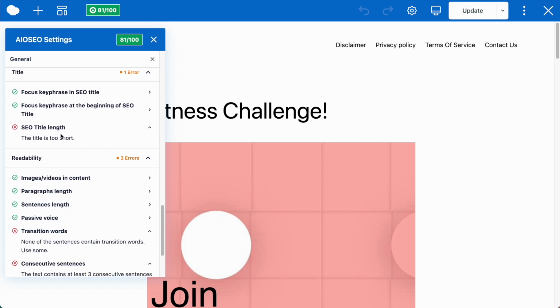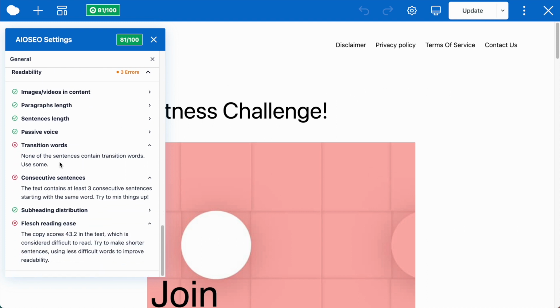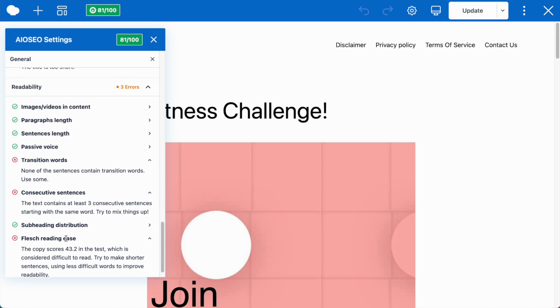The SEO title is way too short, so I could beef up that SEO title a little bit. I don't have any transition words in any of the sentences. That probably has more to do with the fact that this is just a demo page with not a lot of content. So as I filled out the content, I would probably add some transition words naturally as I'm writing. If I don't, this is a great reminder. This whole section here serves as an SEO checklist of things we can do to improve the SEO of this page, including adding those transition words. I have some consecutive sentences that start with the same word, so I would mix that up a little bit. And then I could work on the reading ease of this page as well.